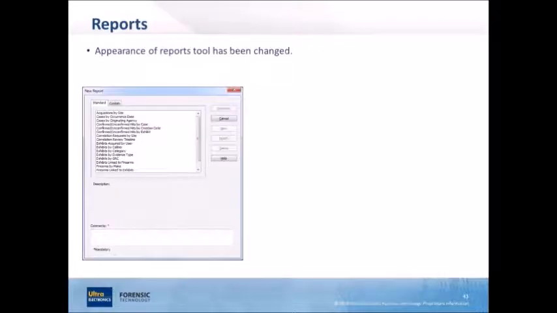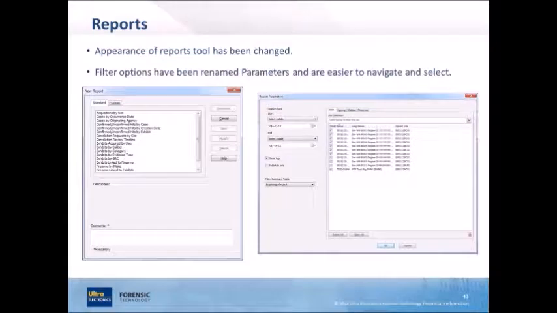Finally, we have the reports tool, which has undergone a major facelift. There have been a lot of changes to the layout, making it easier to navigate and generate the reports that you're looking for. The report filter options have been renamed parameters, and there are too many changes to go through here in the webinar today. But if you use the reports tool regularly, I would encourage you to take a look around, familiarize yourself with it, and get back to us with any questions that you have.